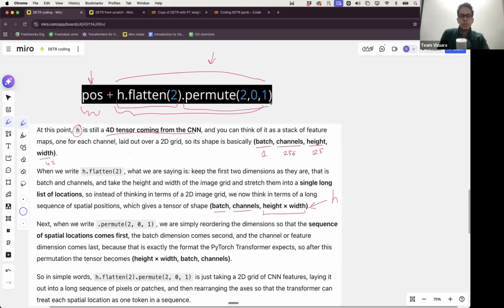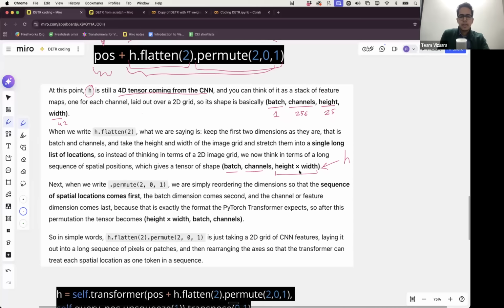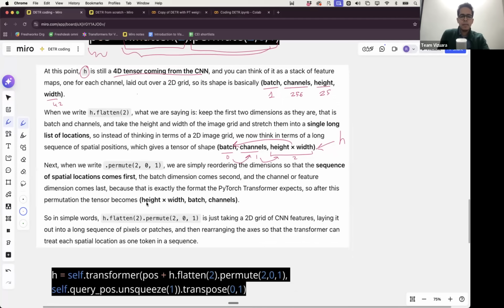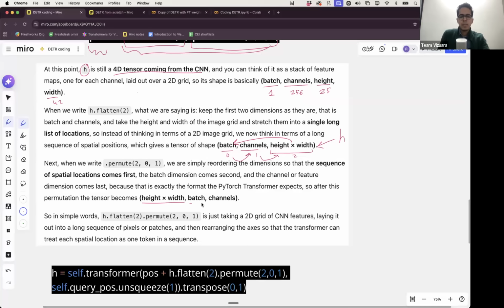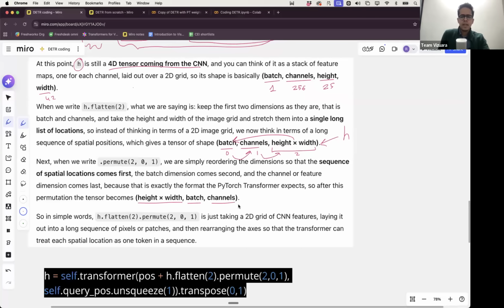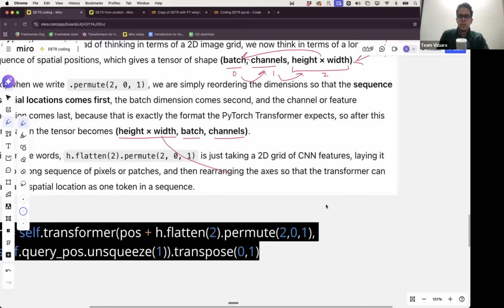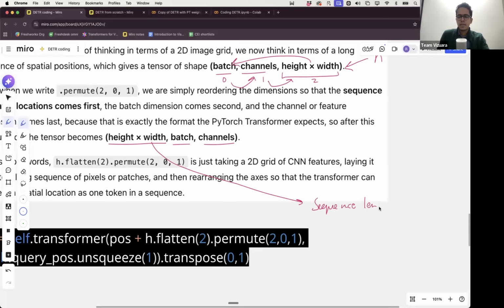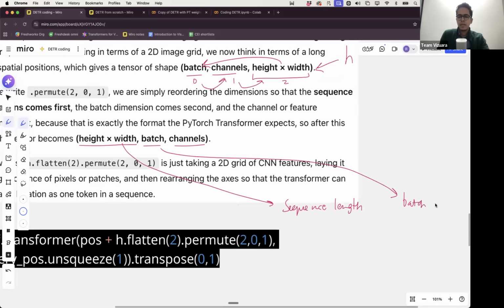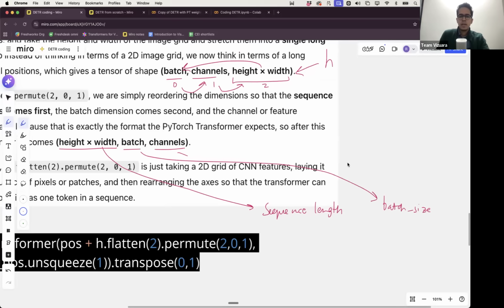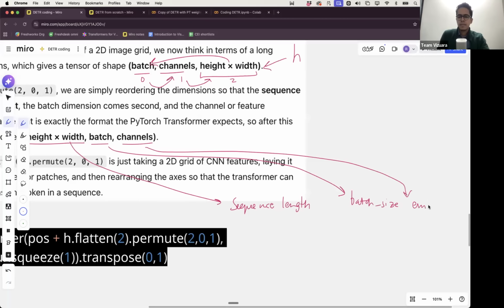Now we do a permute of 2, 0, 1. So permute of 2, 0, 1 means this is 2, this is 1, this is 0. 2 will go here, 0 will go here, 1 will go here. So now the dimensionality will become height times width, comma batch, comma channels. Now look at what this is. Height times width is the number of items in the sequence, or sequence length. Batch is basically the batch size. Okay, this part is understood. Channels is the embedding dimension.